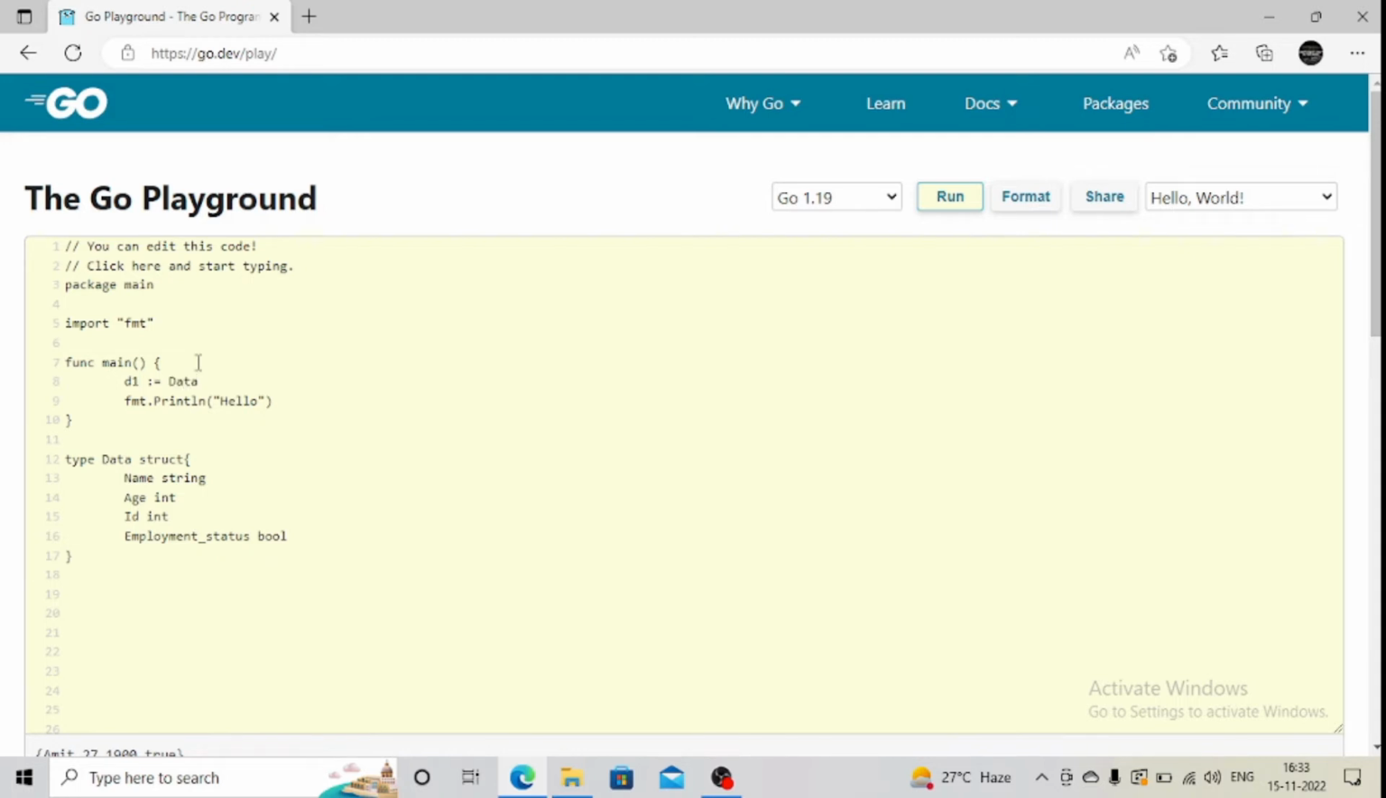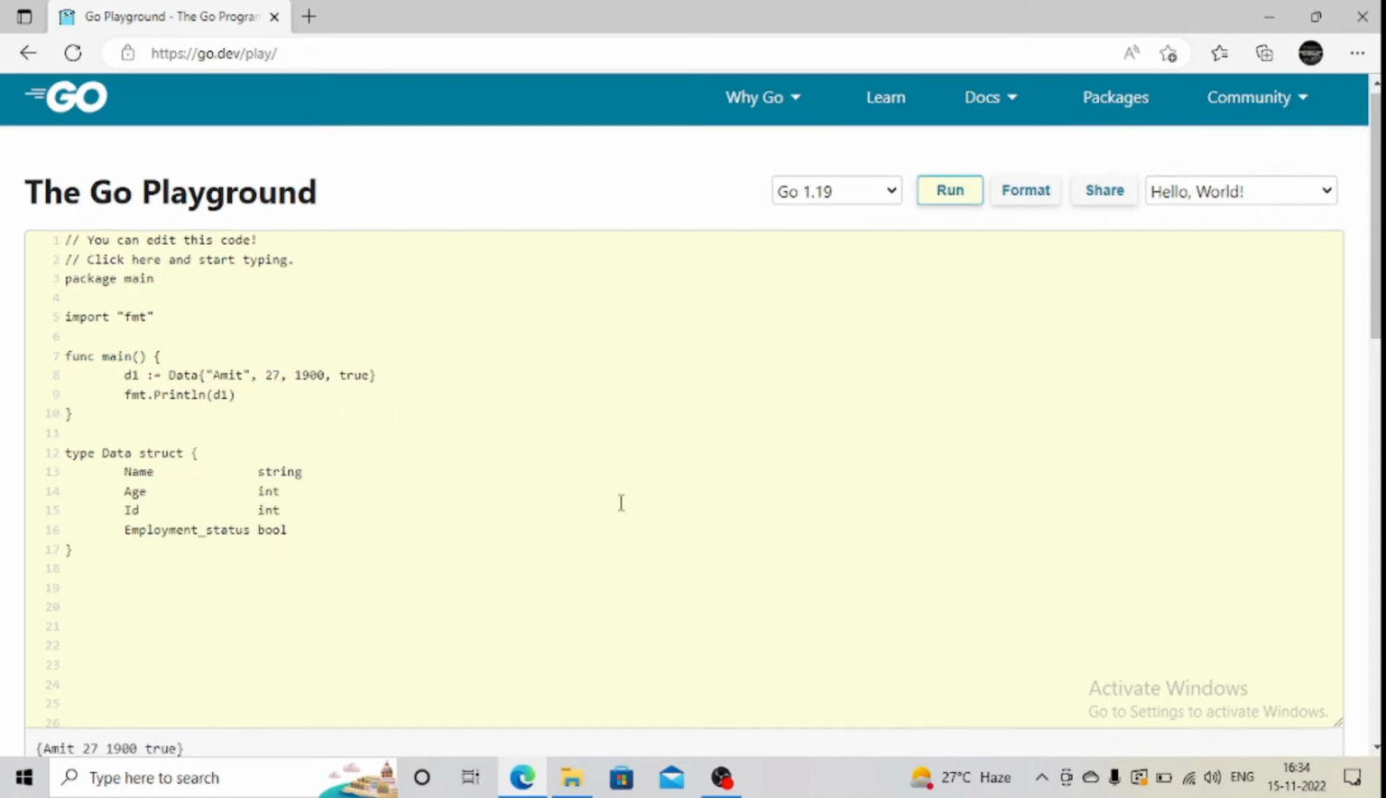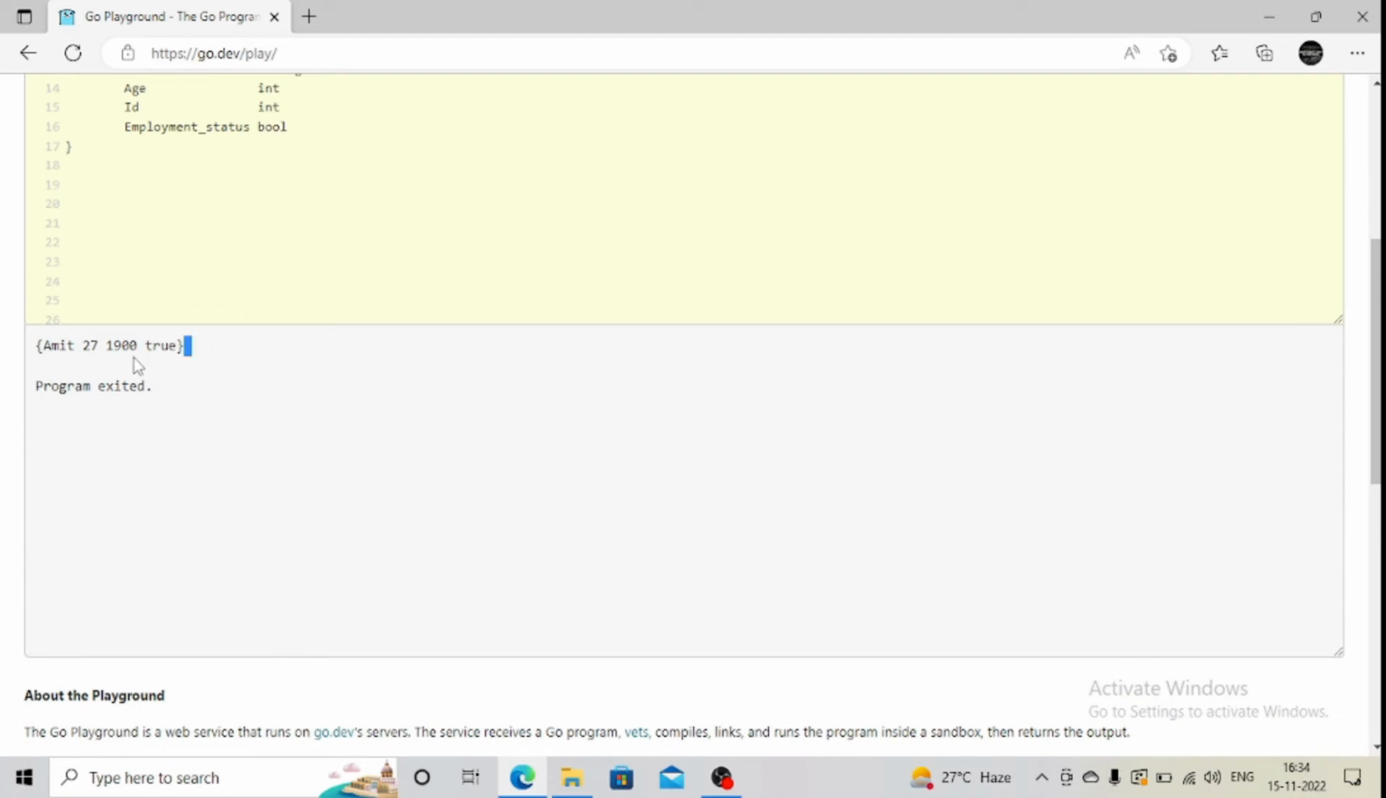I'll call this structure name data. Then I'll say, okay, my data is Amit. Then Amit's age is 27. Then Amit's ID is, let's say, 1900. Then let's say Amit is employed. Okay, and I'll just print Amit. I'll just print this data which I'm trying to take. See, it has given me this data, right? Amit, 27, 1900, true.